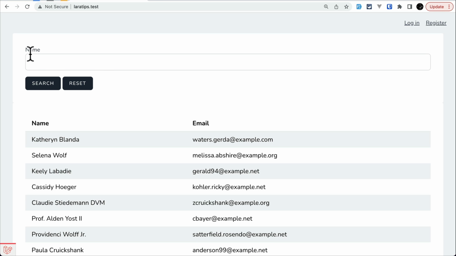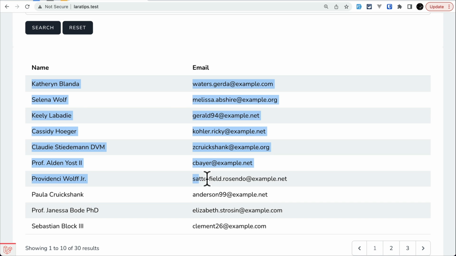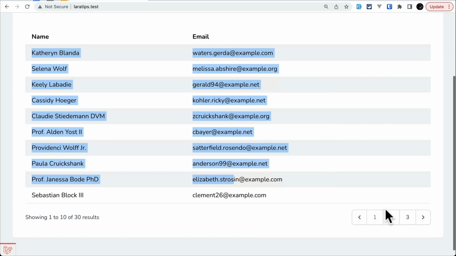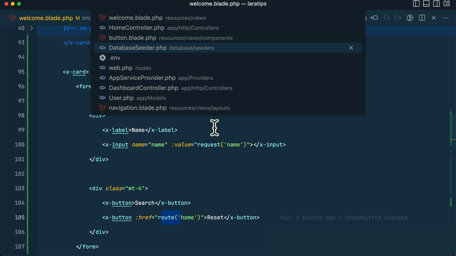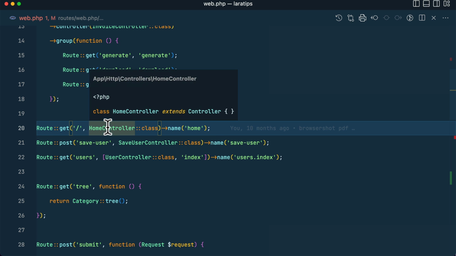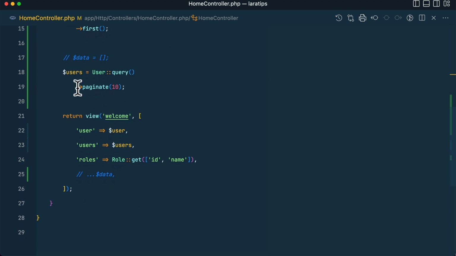So currently here I have this name field. This is the filter. And this is the list of the users that is shown over here. And here are the pagination links. Let me go here in the web.php, and here inside the home controller I have passed these users over here: User, query and paginate.